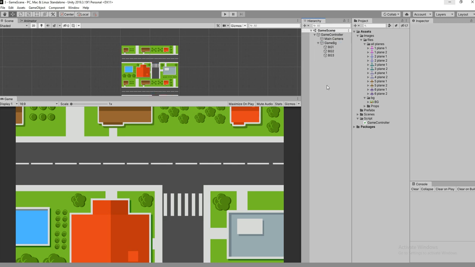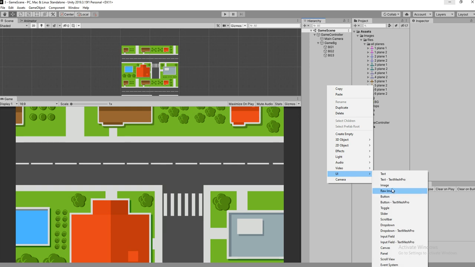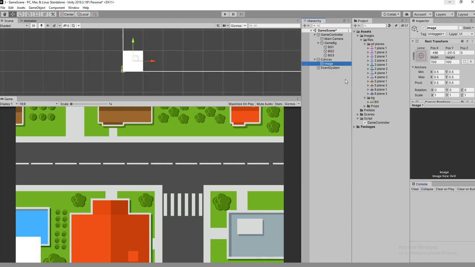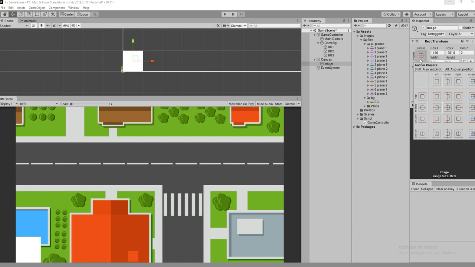Okay, so in order to make the UI system in Unity, we are going to use the UI canvas system. So with the help of a canvas, we are going to achieve the UI system. So let's see how to do that. Right click and then click on UI, and then I'm going to add the image. Okay, if you see, the image has been added. I'm going to click on the anchor position. It's going to be top.